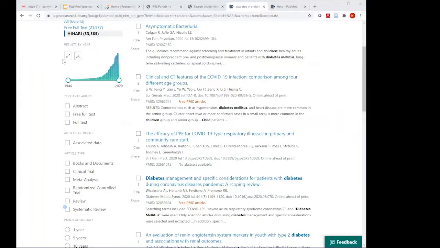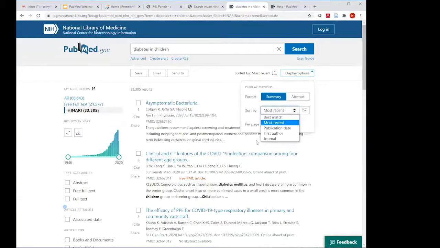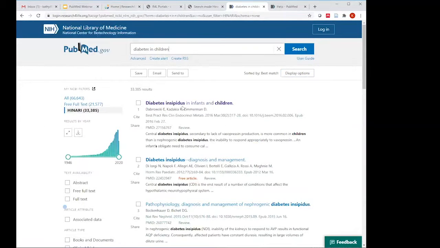Oh, by the way, I want to make sure I have the best match set up, because best match is something I encourage you to use more. It has a very good algorithm to guess what you want, so the most relevant to your search. So it is a good feature to use.